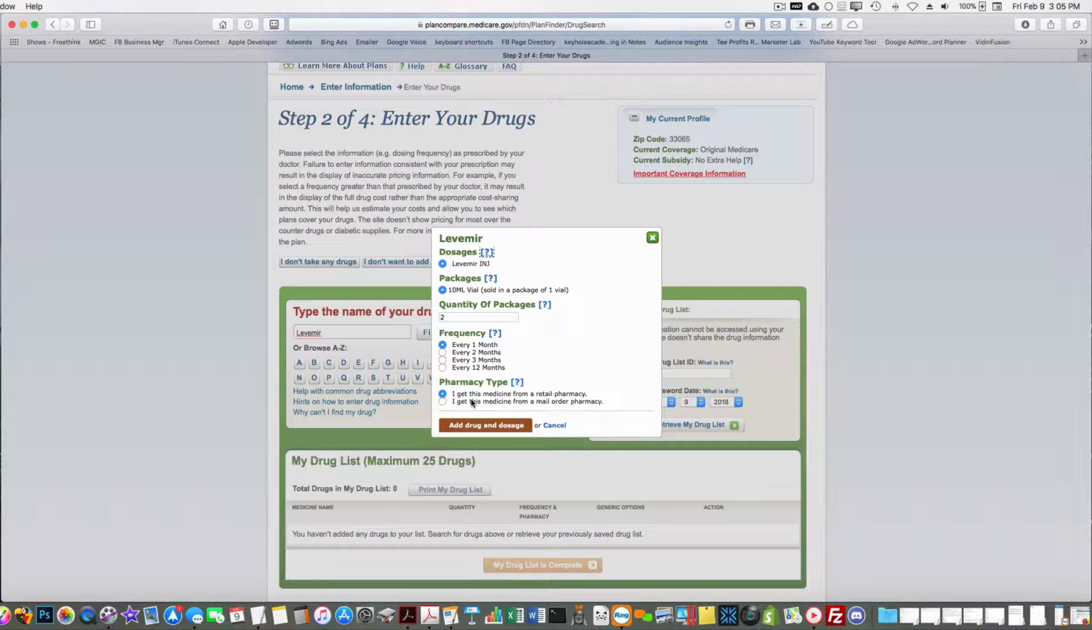If you're someone who wants to do the mail order program, assuming the plans that are going to be offered have a mail order program, you would then make this selection down here for mail order pharmacy, and then you want to change your frequency. Typically, if you do the mail order, they give you 3 months at a time. So you would change this to 3 months and down here to mail order. But for those of you looking to get your refills done on a monthly basis, you'll want to go with every 1 month on the frequency, and I get this medicine from a retail pharmacy. Then you're going to click Add Drug and Dosage.